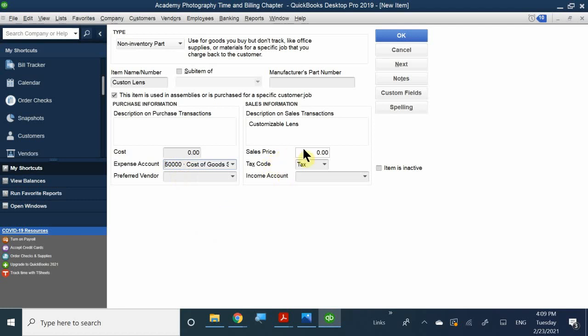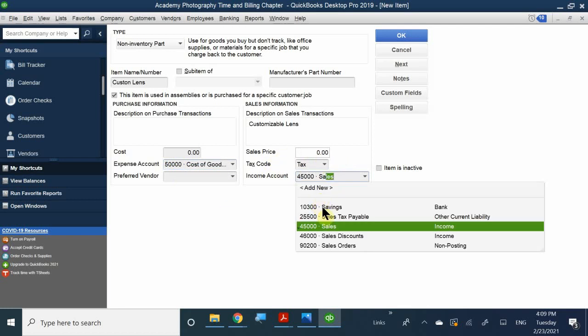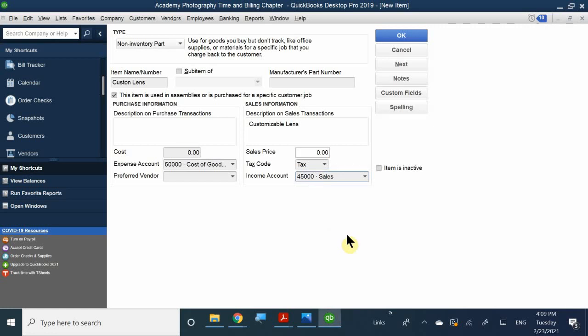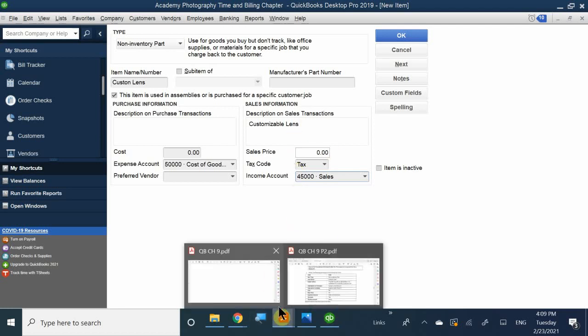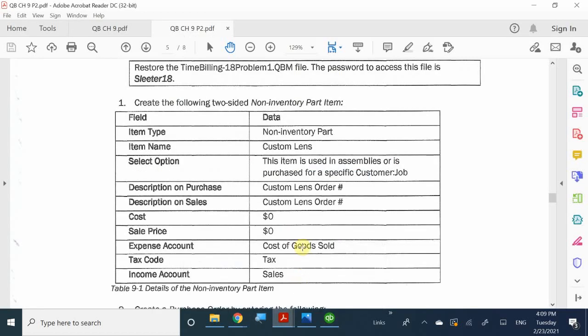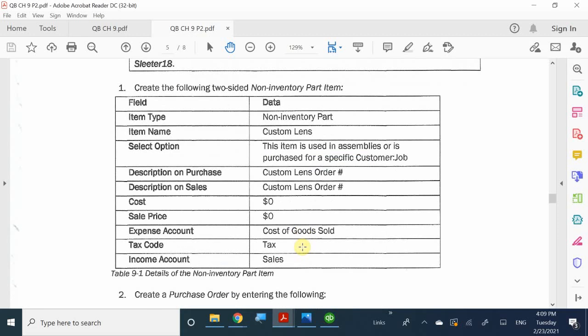All right. Same thing with sales. Sales is pretty straightforward, right? You have a product, you're going to make a sale on it, so make sure that it is sales. Okay. Let's see what else it says here. Tax. It's saying when you sell this product, are you going to charge tax? In this case, yes, we are. It's understanding what it's asking.